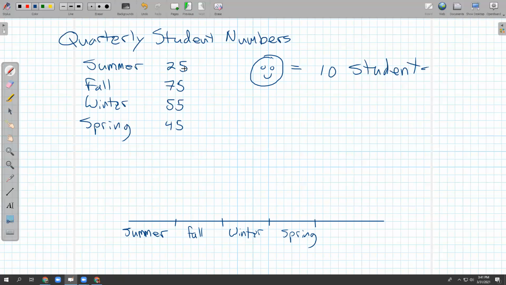And so for the summer one, I'm just going to have smiley face, and then I'm going to start making a smiley face, but I'm going to have to cut it in half, which is a little weird, but we're going with it. So that would be my 25.